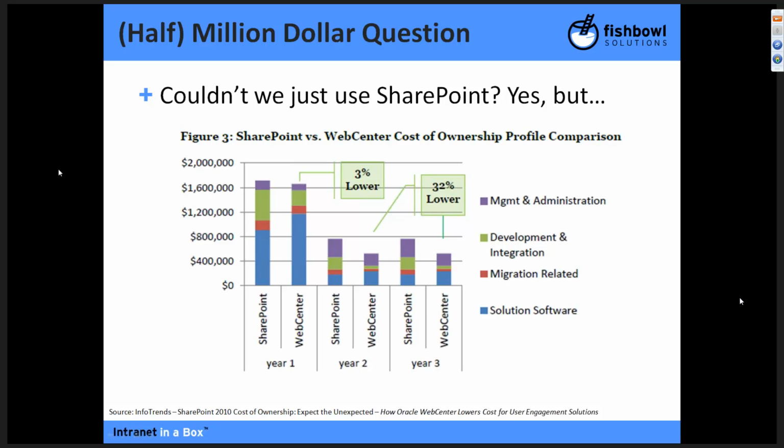But there's also the SharePoint versus WebCenter cost of ownership comparison. It's very easy and cheap to get into SharePoint compared to WebCenter, but over the course of time, 3-year total cost of ownership is actually 32% less in terms of management overhead, development and integration, migration-related solution software that drives WebCenter to be a better return on investment.